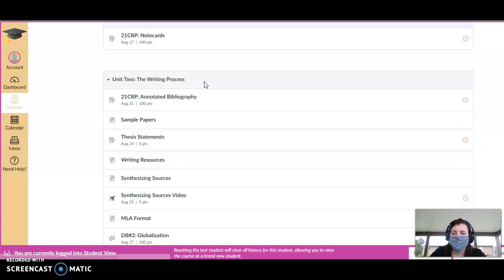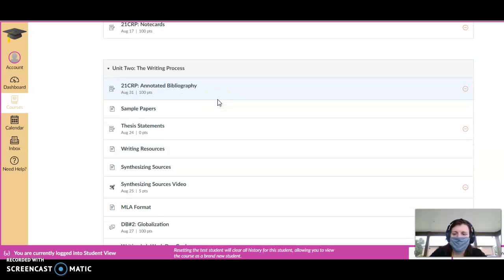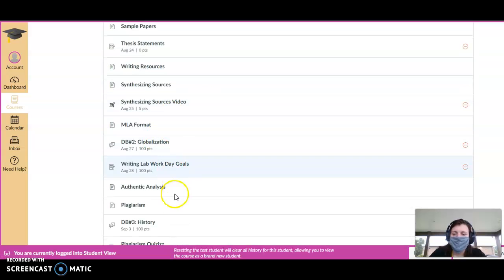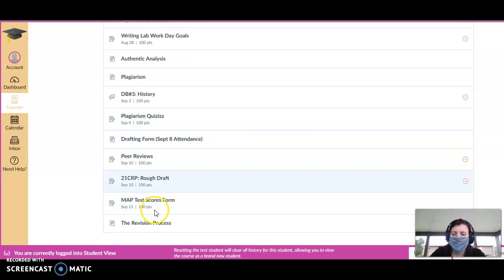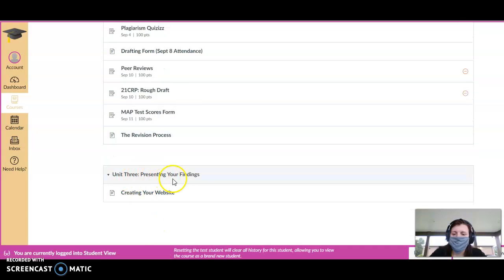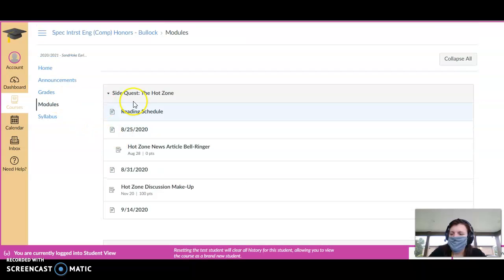Once we finished out with Unit 1, we went into Unit 2, which is where we're really getting into that writing process. So all the assignments and pages that I've created for them are in here. And now we're just starting Unit 3, where we're looking at creating the presentations and the websites that will house all of their 21st Century Readiness Project documents. So let's go to the syllabus for just a minute here.